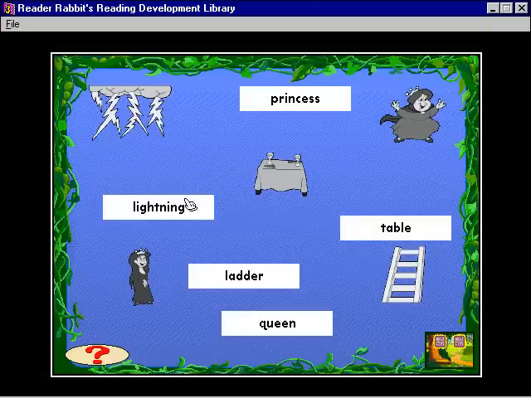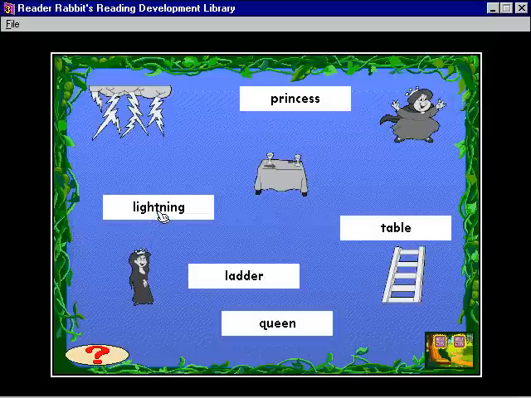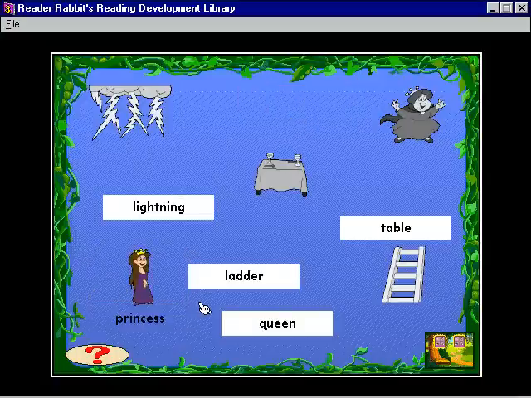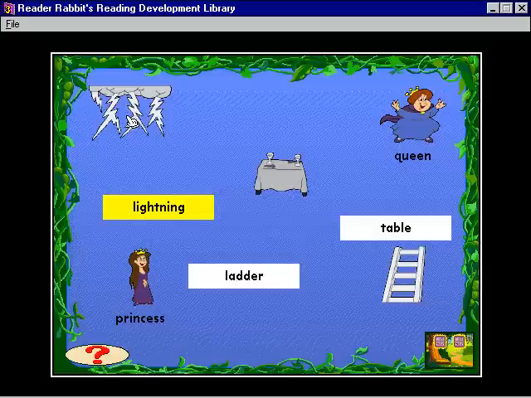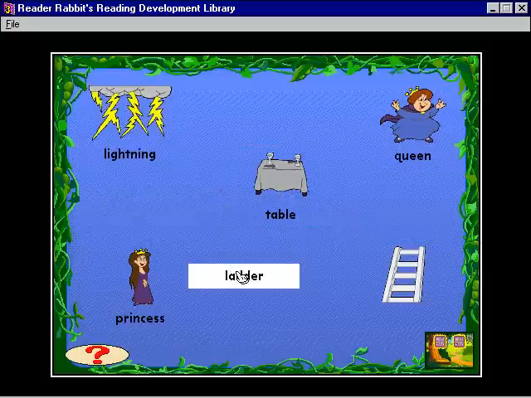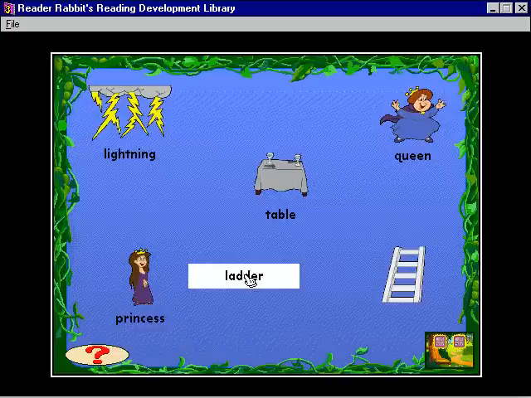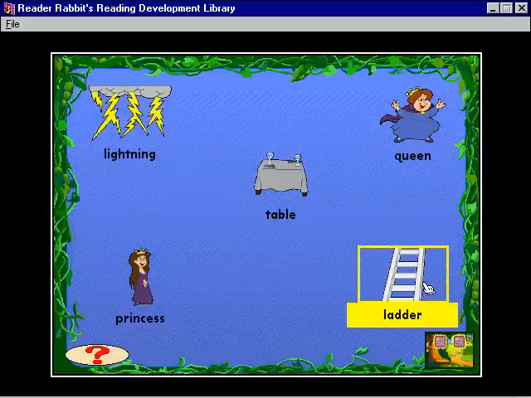Okay, let's match words to pictures from the story. My map is all messed up. You've got to help me. Click on a picture and then click on the matching word. Princess, princess. My name is Princess Laurel. Queen, queen, queen. Only a princess will pass my test. Lightning, lightning. Table, table. Ladder, ladder.